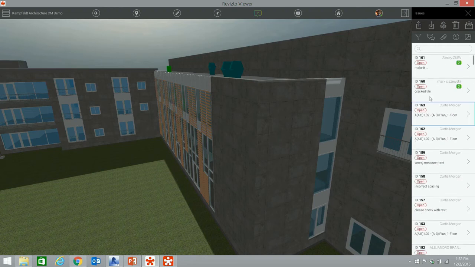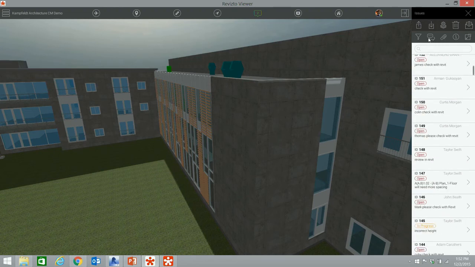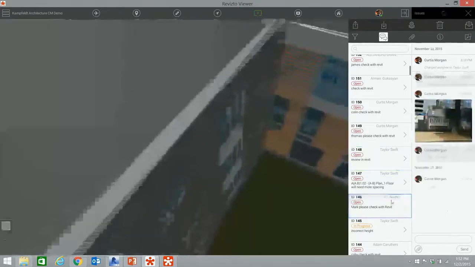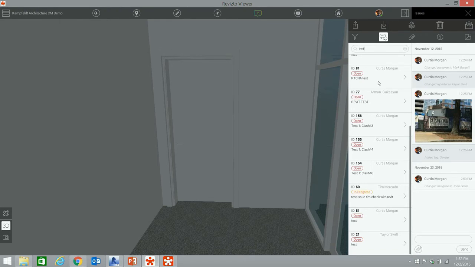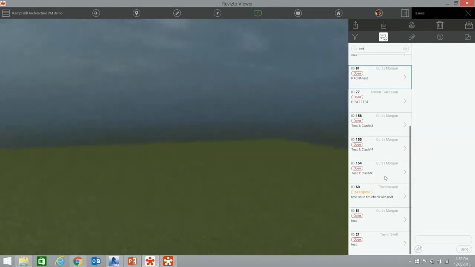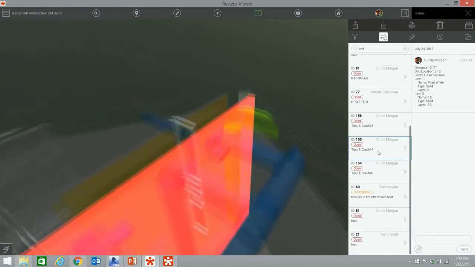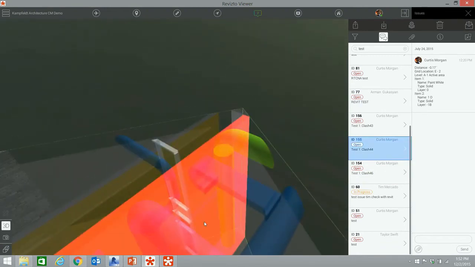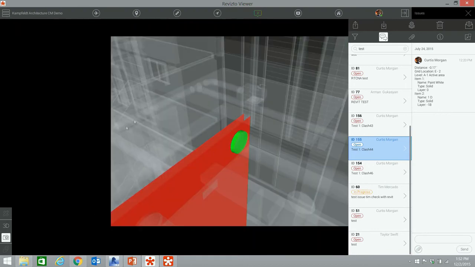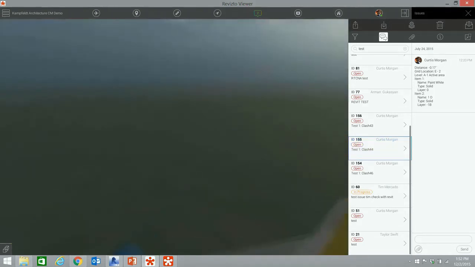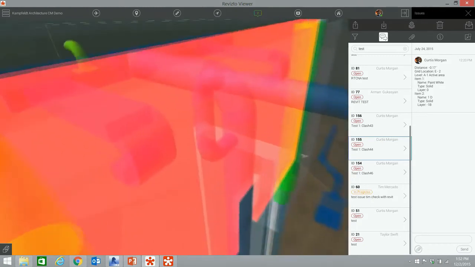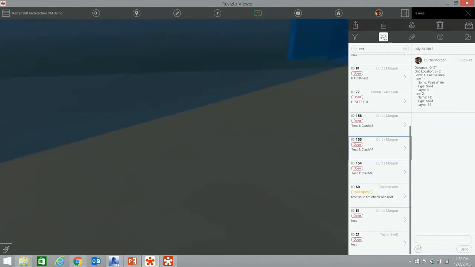I don't know where the clash one is. Hang on a second. No, it's not the one. I guess it's test. There it is, 155. Here you go. So it remembers where it is, and this is the original view from Navisworks, as you can see. And here it shows you where exactly it is located in the 3D model in an interactive format, so you can fly through and see the same clash from any angle.